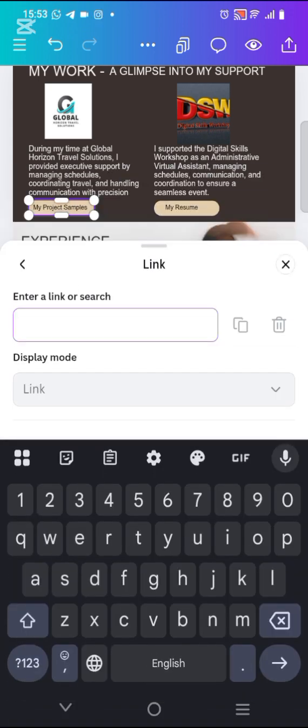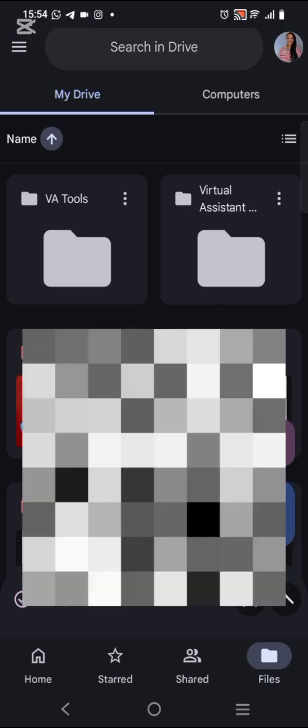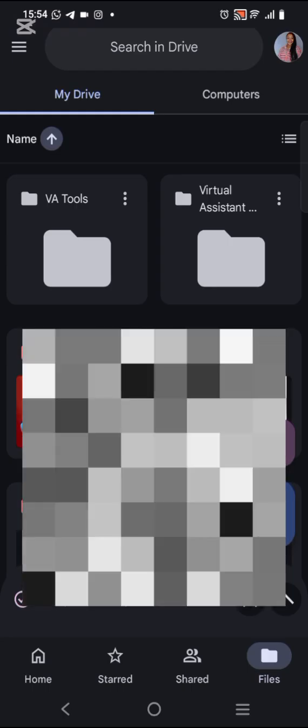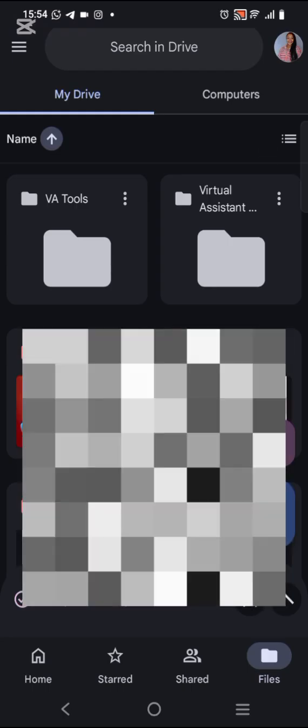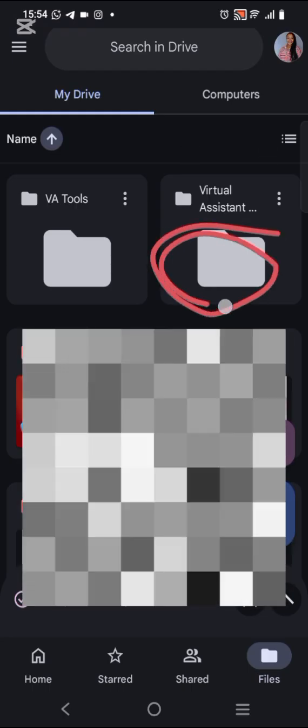Then I'll copy my Google Drive project sample file. I'll copy the link into this space right here. So that's what I'll do right now. So this is my Google Drive. Now this is my project file. See my project file right here.